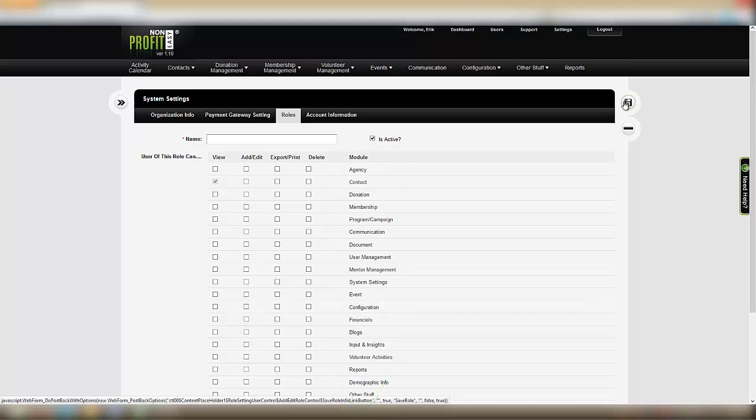Checking boxes in the Add, Edit, Export, Print, and Delete columns automatically grants access to the functions in the preceding columns so that you don't need to check each box in the preceding column. Once you have configured the new role, click Save. As an administrator, you can always come back and add, edit, or delete roles later.